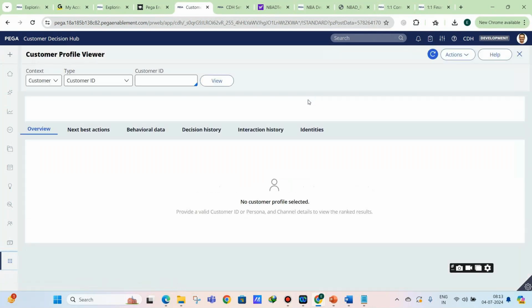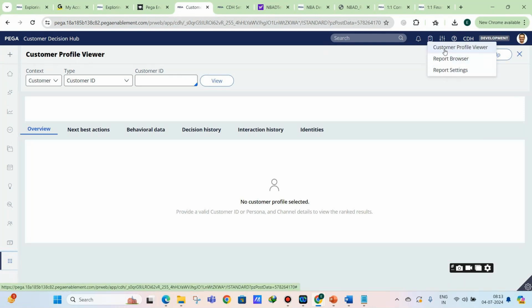So this will be used as part of the interaction history. For example, previously we used to have interaction history for all the customers in the existing application before 8.7. Before 8.7, when you click on this icon, you will see one menu item called interaction history. But now that is removed and that is part of the customer profile viewer.